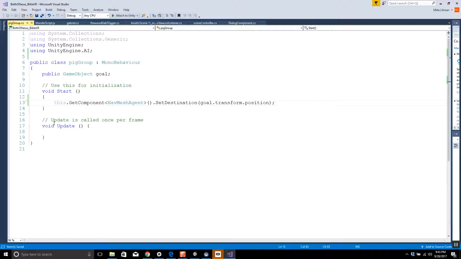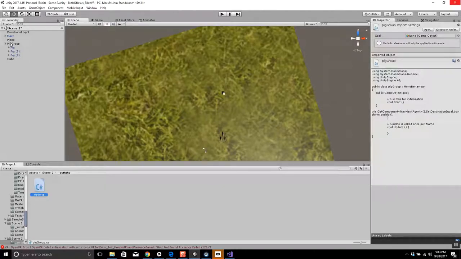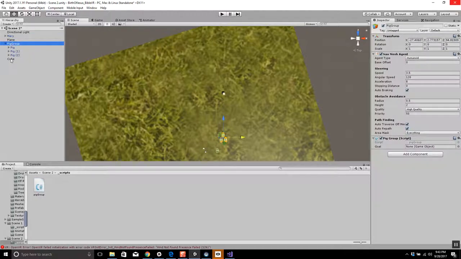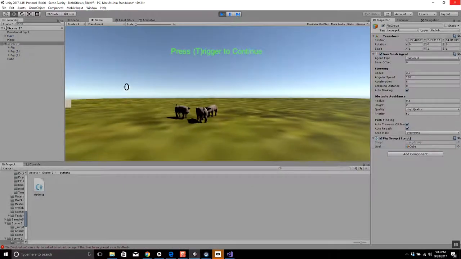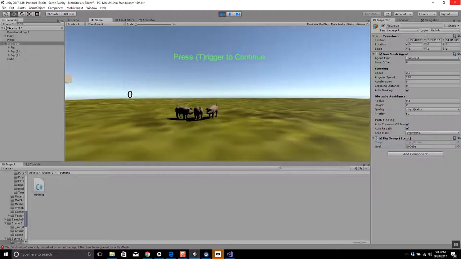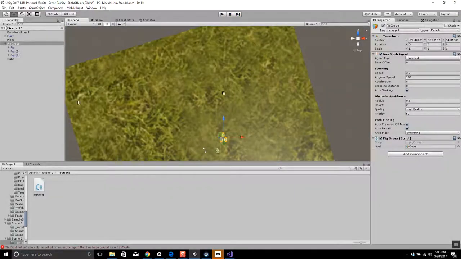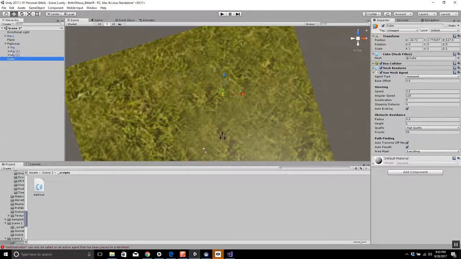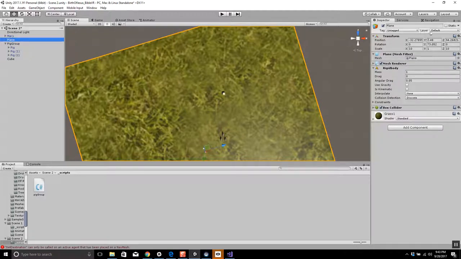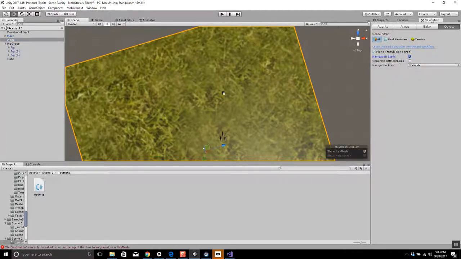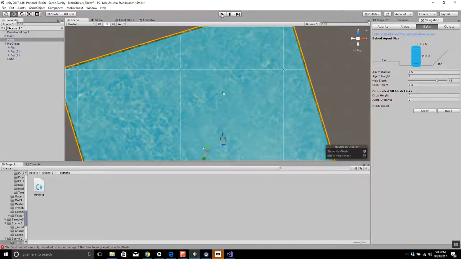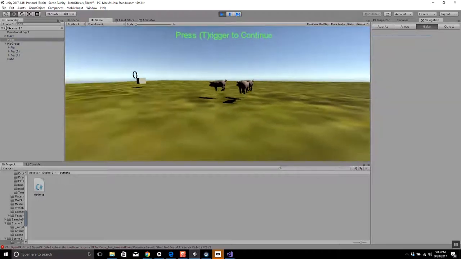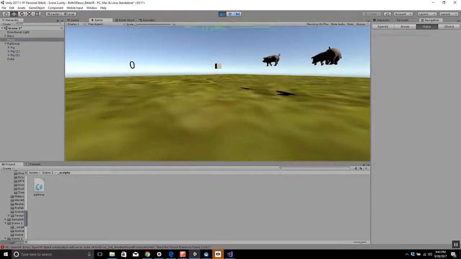So they should now walk as a group towards those guys. So here's my pig group. Let him know about the goal. Set destination can only be called on an active agent that... oh, I haven't made my nav mesh. So here's my plane: navigation static, walkable, bake. It's a little weird.